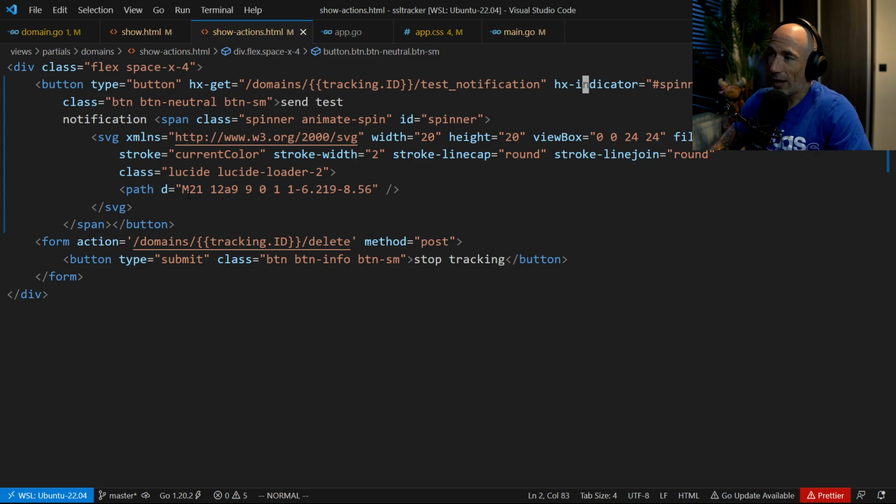The next thing we need to add is an HX indicator, right? Which is basically some syntactic magical witchcraft and voodoo. And the only thing we need to specify here is the ID of our spinner, right? It could be an ID, whatever the name is, it doesn't really matter. I call it spinner. You can call it whatever you want, right? That's the only thing we need to do, right?